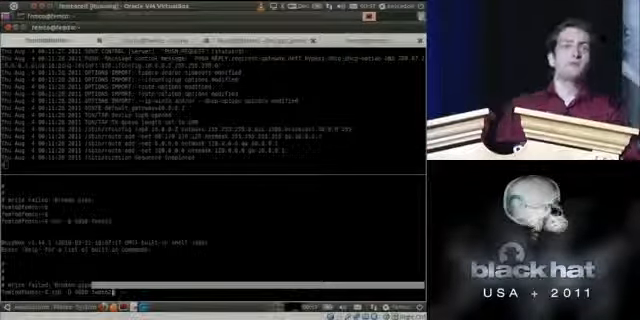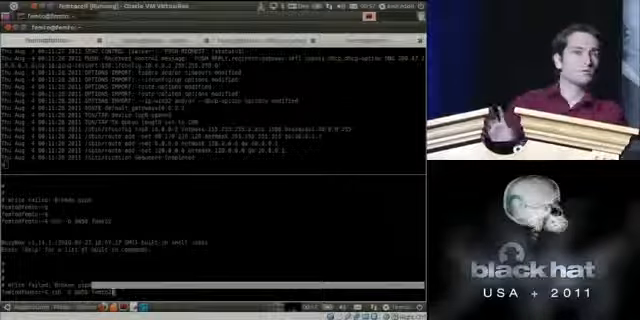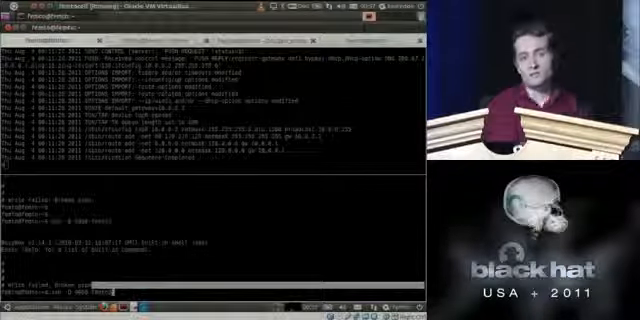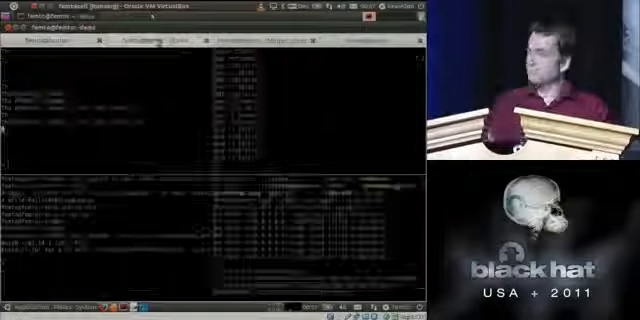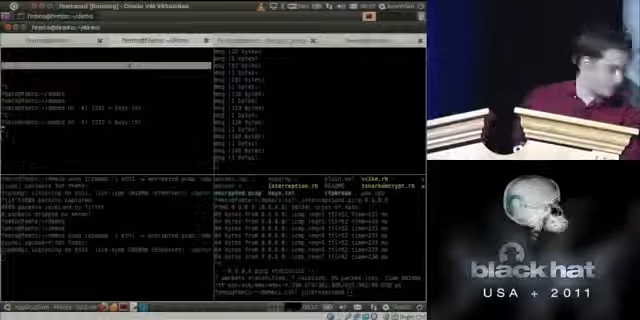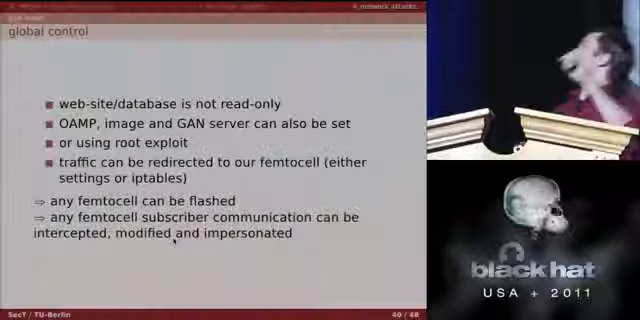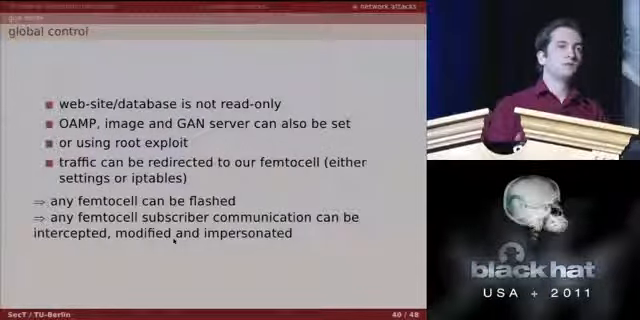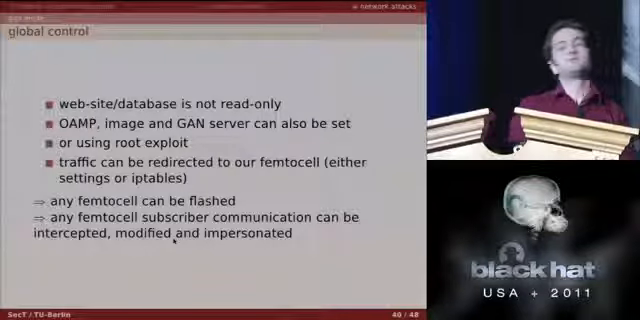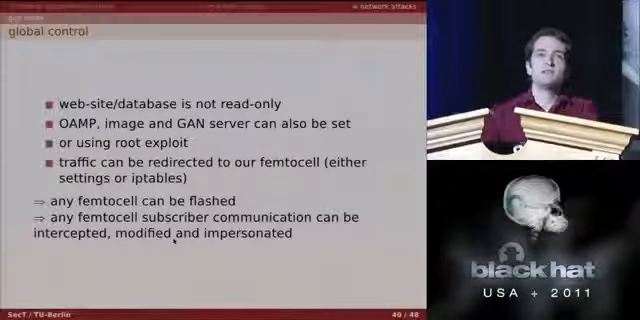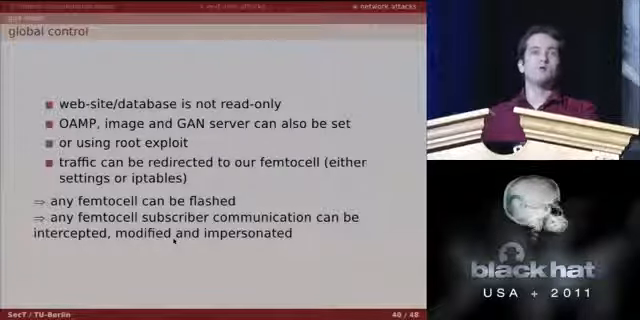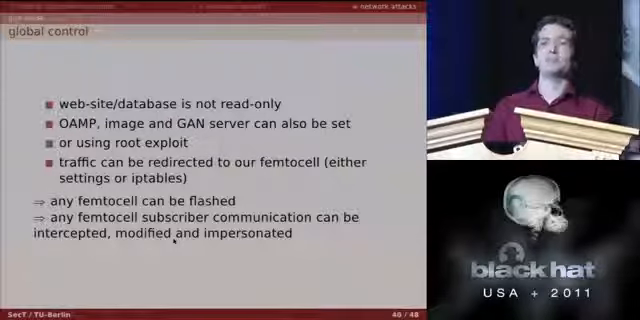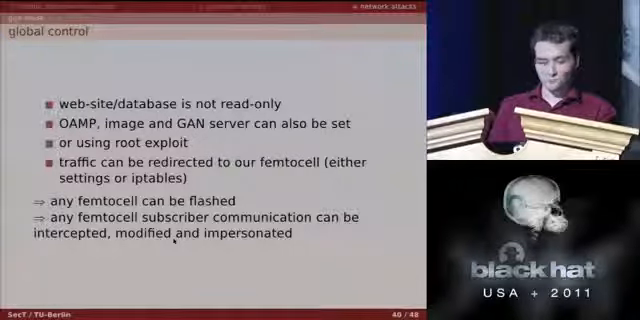We could also say, don't use the GAN controller from the operator, but use our GAN proxy. We could tell all the femtocells to use our GAN proxy, and then the demos we tried to do, like intercepting, injecting traffic, SMS modification, we could do on all other femtocells and all other subscribers that are booked under them, even masquerading as other subscribers.